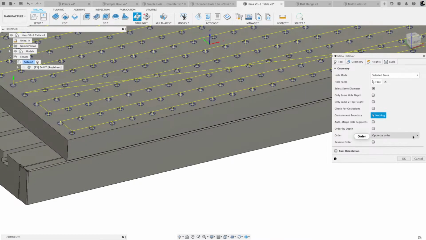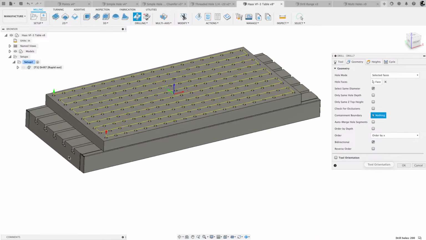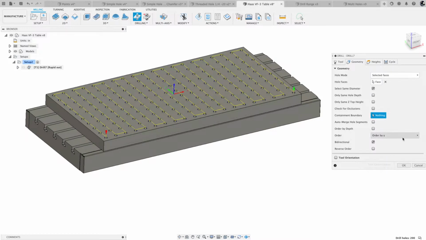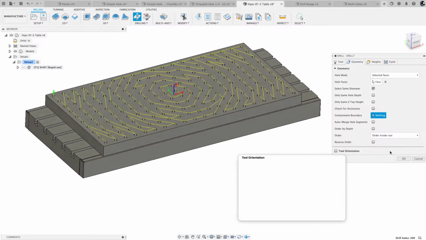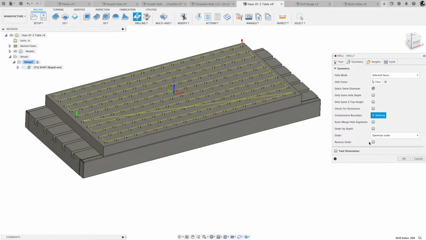The other thing here, you can change the ordering. So pay attention to those yellow lines. If I do order by X, then it'll start here, come down in X, and then move up in Y, come backwards, and so on and so forth. You could change the ordering in the Y direction. You could do inside to outside, and you can do optimize order. Things like that, but let's keep it clean.